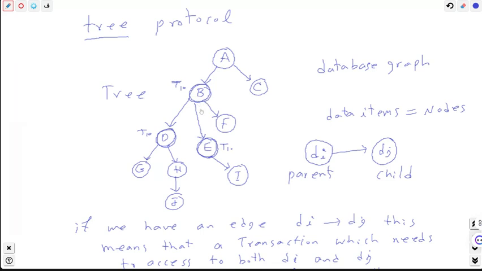Then T10 unlocks E, it can unlock E. There is no limitation. Then the next request is locking G. T10 wants to lock G. It can lock G because it has a lock on D, which is the parent of G. So G is locked by T10, and there is no problem.